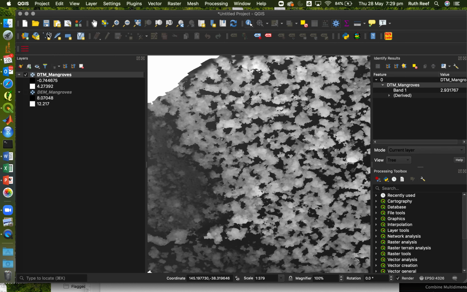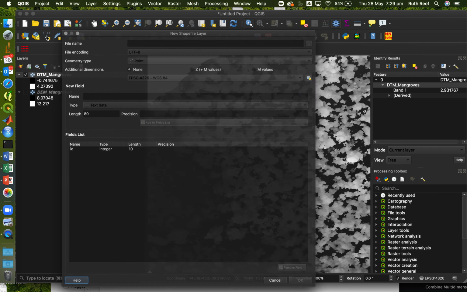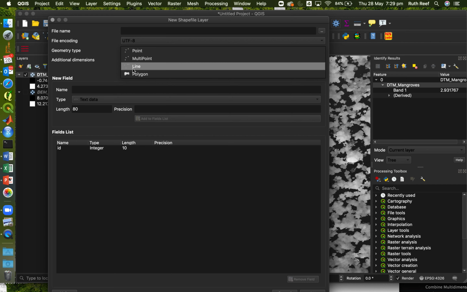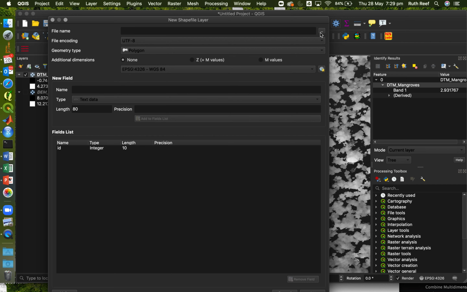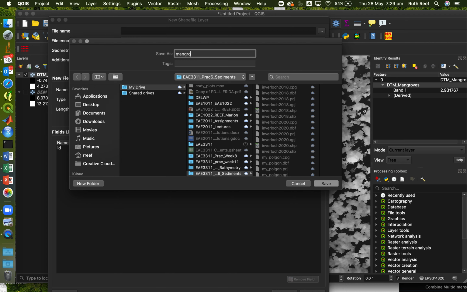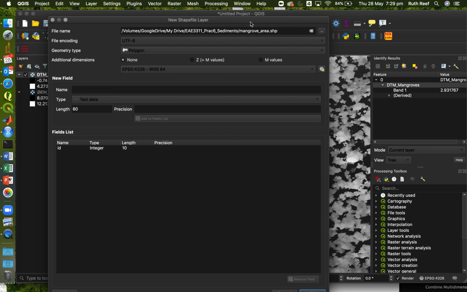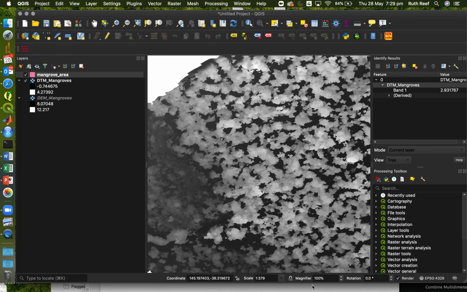So I need a polygon, and I can always work out the area of the polygon because I'm working in a geographic reference system. As you recall, I put in a new shapefile layer, a polygon. I'm going to call it mangrove area. Save it somewhere. I see that you guys all do the same, which is it's saved somewhere, you never find it again. So I trained you well in making a mess. I'm going to edit this, remember, and add a feature. And here is my polygon.